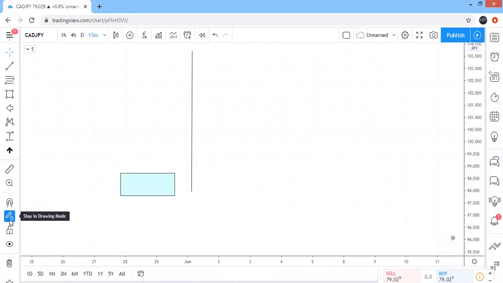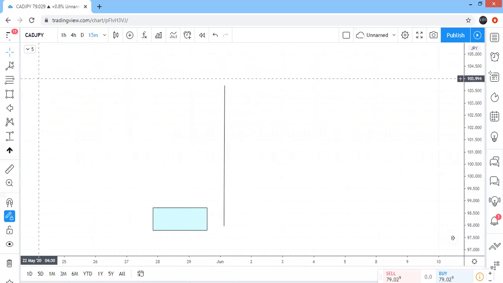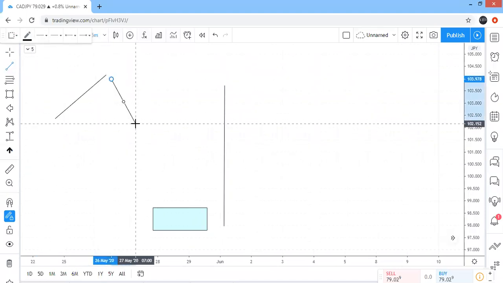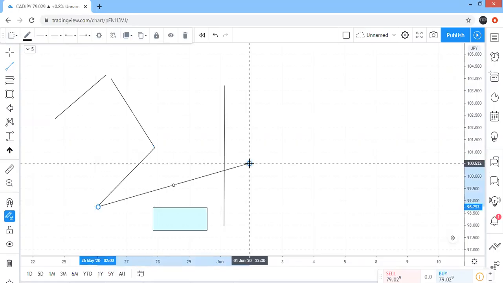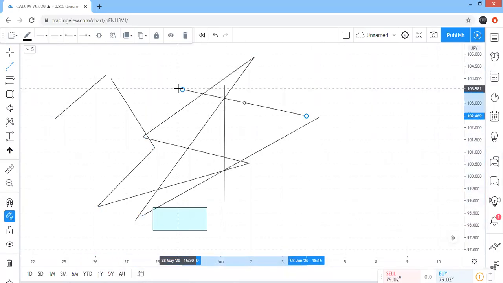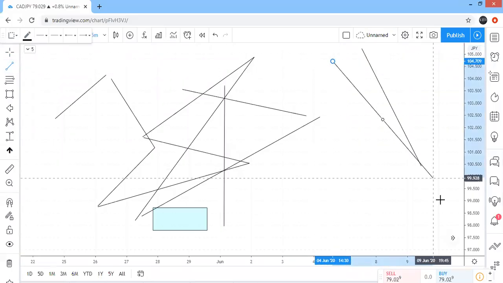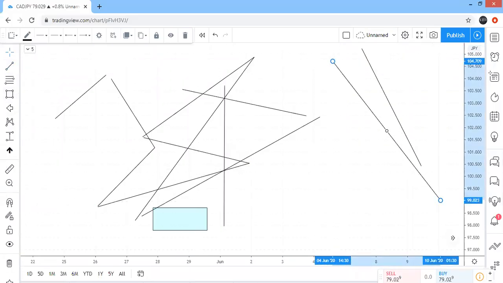Okay, this one means stay in drawing mode. So you'll find that when I'm teaching, I stay in that mode because I want to just draw as freely as possible. So that's what that means. When you're not in drawing mode, that means that you can only draw once. After you finish drawing, you have to go back and click on it again.